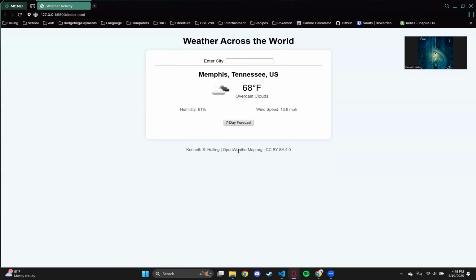Where I'm getting this weather data is from openweathermap.org. I just have a little API subscription there. You can get one for free if you want one there and make something like this on your own. But let me actually show you the code that's making all this work. So I'm going to click out of this.